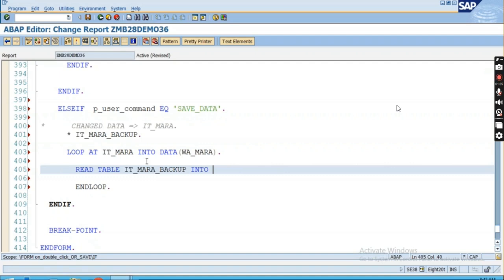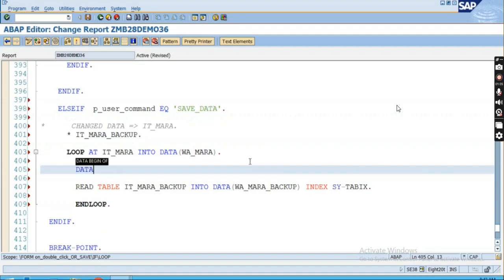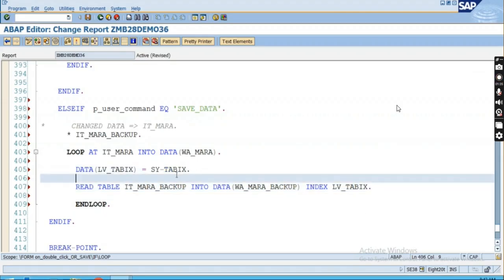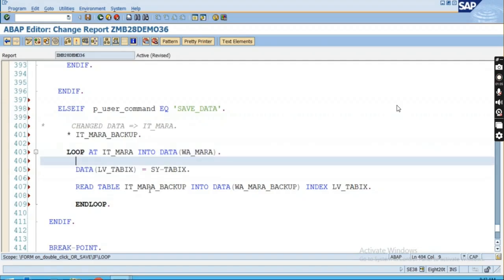Okay, so data here also WA underscore Mara underscore backup, index one by one, sy-tabix. So sy-tabix, I'm just going to use it over here. Data LV underscore tabix, I'm keeping one local index. Give it the sy-tabix over here and pass this. It's better to use like this, right? First I'm getting the sy-tabix. What does sy-tabix do? It will tell you the current record of the IT underscore Mara, right? So the current record, the first record, it will tell the first record, right? So I'm reading the first record over here.